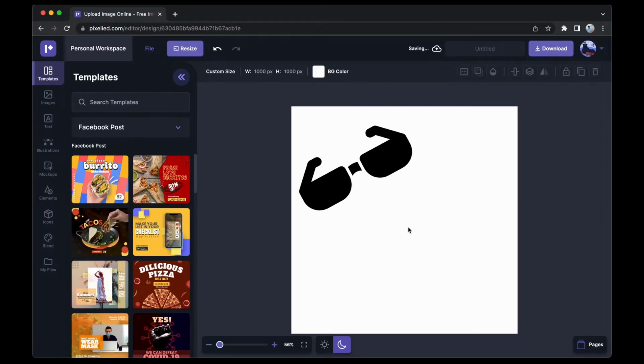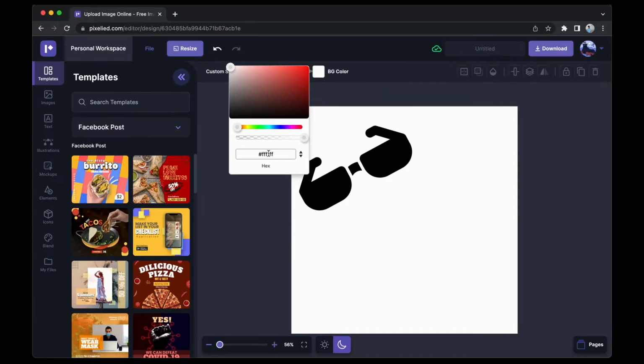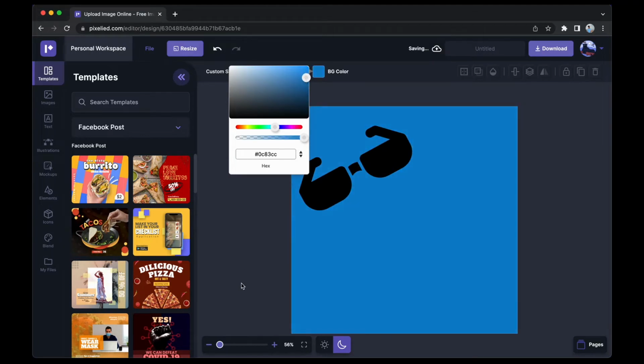Now let's see what more we can do with Pixelied. So first of all, let's change this background color. So just click here, and now you can either add a hex code or you can select from the slider. So I'll select something like this, and okay.